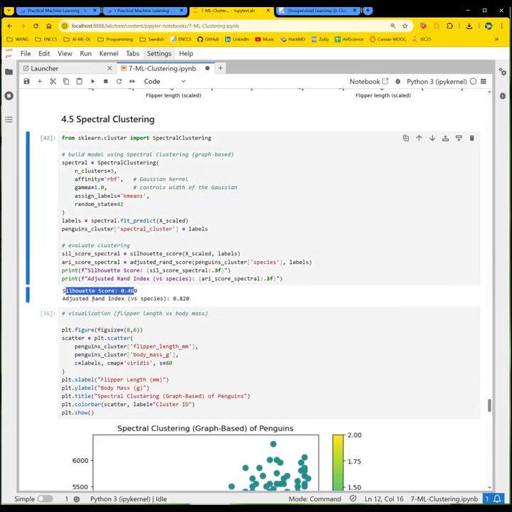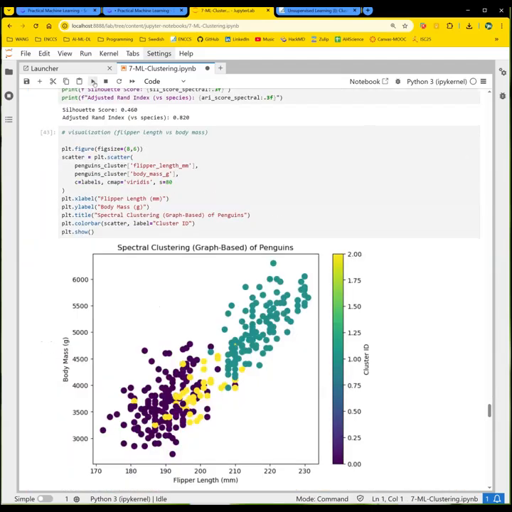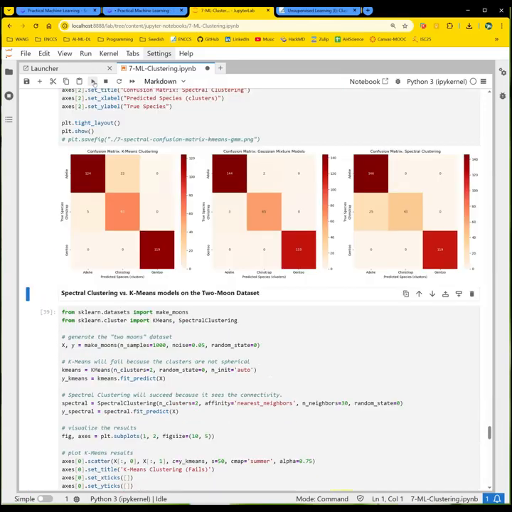We have the silhouette score and the ARI index, and we visualize this, again, the confusion matrix. Okay, we make a comparison. This is for K-means, this is for GMM, and this is for spectral clustering. You can see that we get a large difference for spectral clustering. 25 of them were identified as wrong right here.